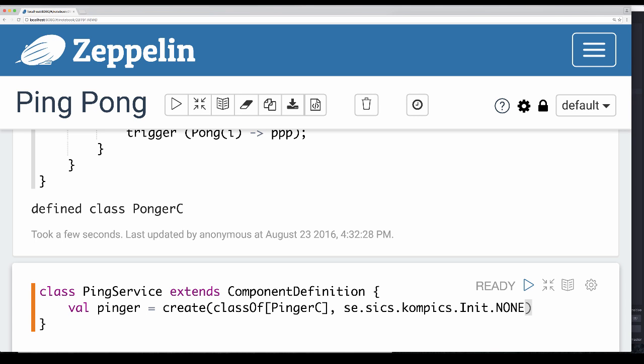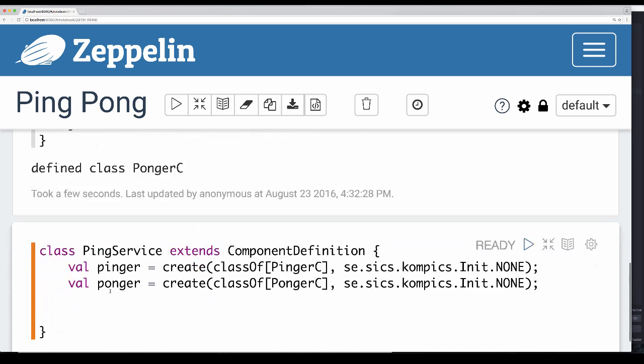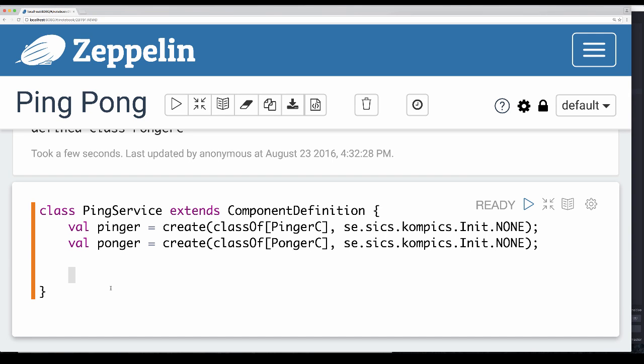And I spelled out the full name. I could have imported it here as well. Just there's a tiny name clash there in the API, which I didn't want to resolve now. So this is the easiest way to do it for now. And we do the same thing for the ponger. So ponger C, and again, no init parameters. Now I've created these instances, and now we have to connect them.